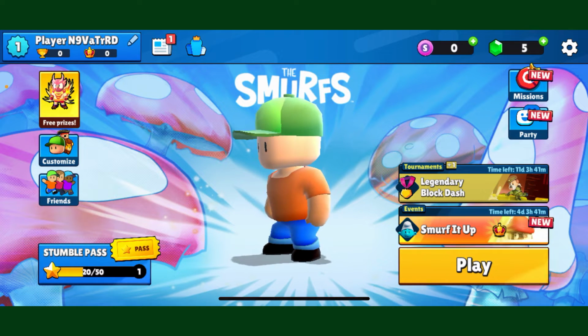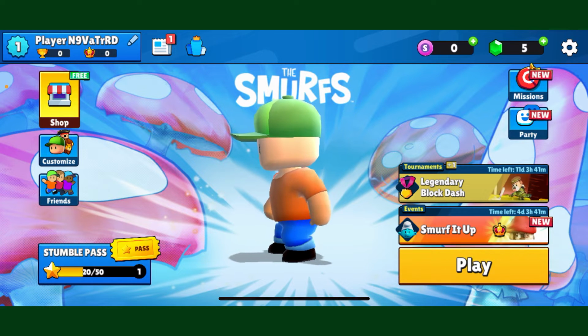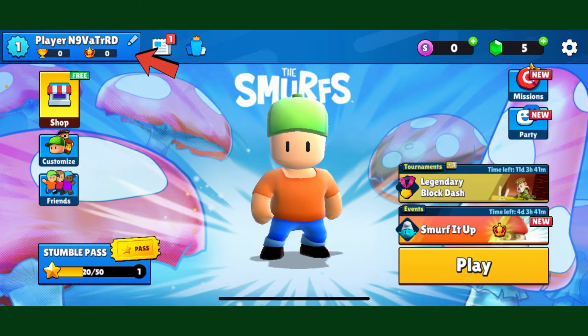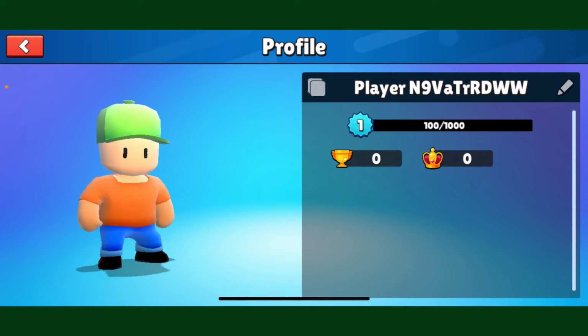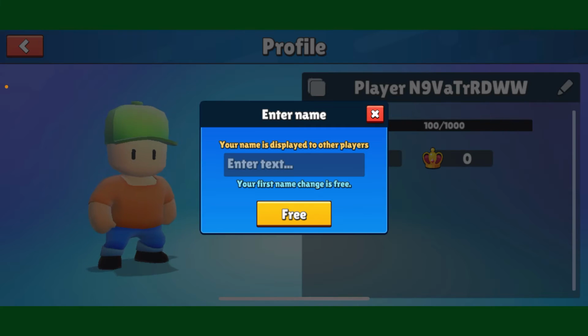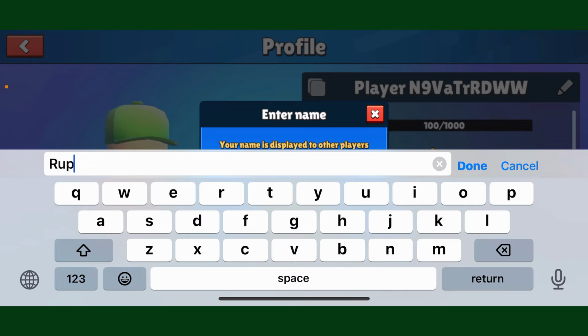Also make sure that you've logged into your account, and once you have, from the main homepage, tap on your player name at the top left hand corner. This will then immediately open up your profile. Now, to change your name, tap on the pencil icon at the top right and then enter the name you would like to change to.